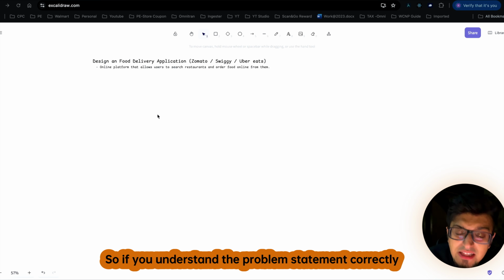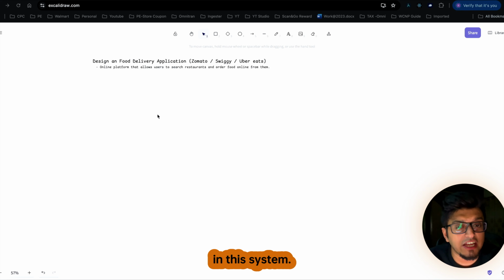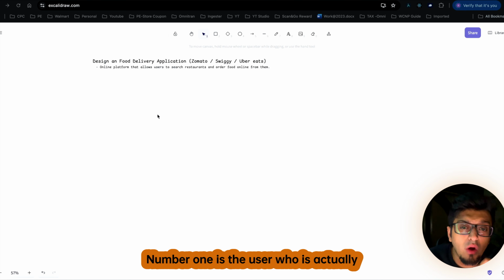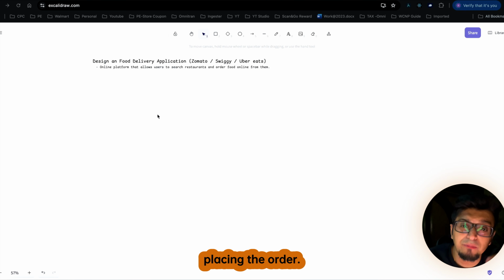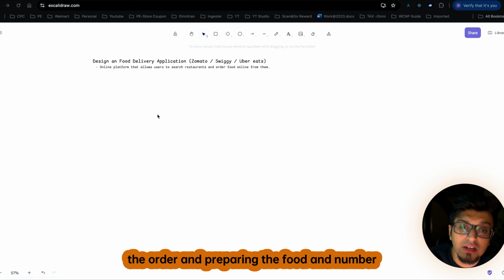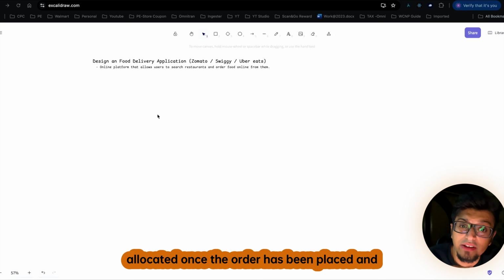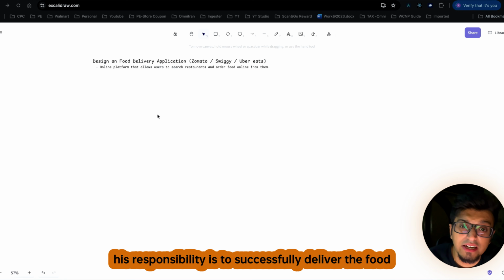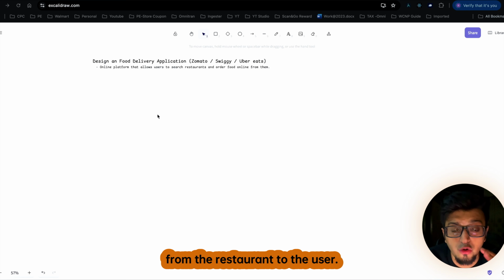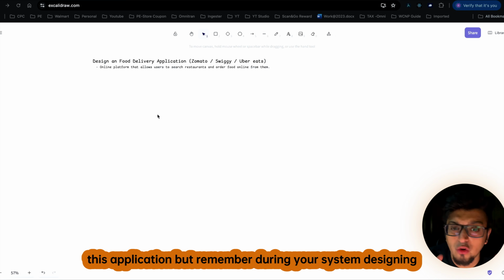If you understand the problem statement correctly, there are 3 major actors involved in this system. Number 1 is the user who is actually placing the order. Number 2 is the restaurant, who accepts the order and prepares the food. And number 3 is the delivery agent who gets allocated once the order has been placed, and whose responsibility is to successfully deliver the food from the restaurant to the user. So these are the 3 core actors for this application.